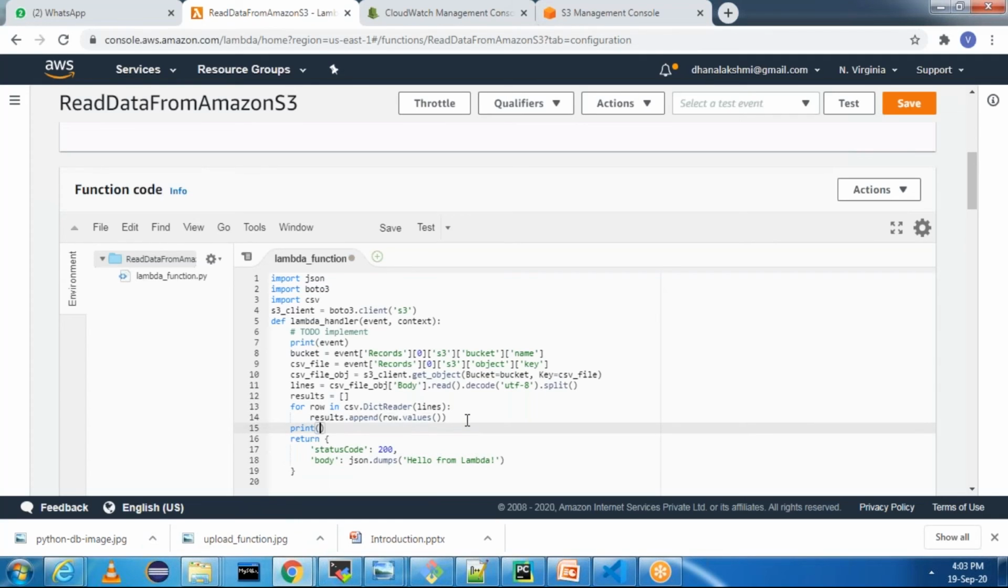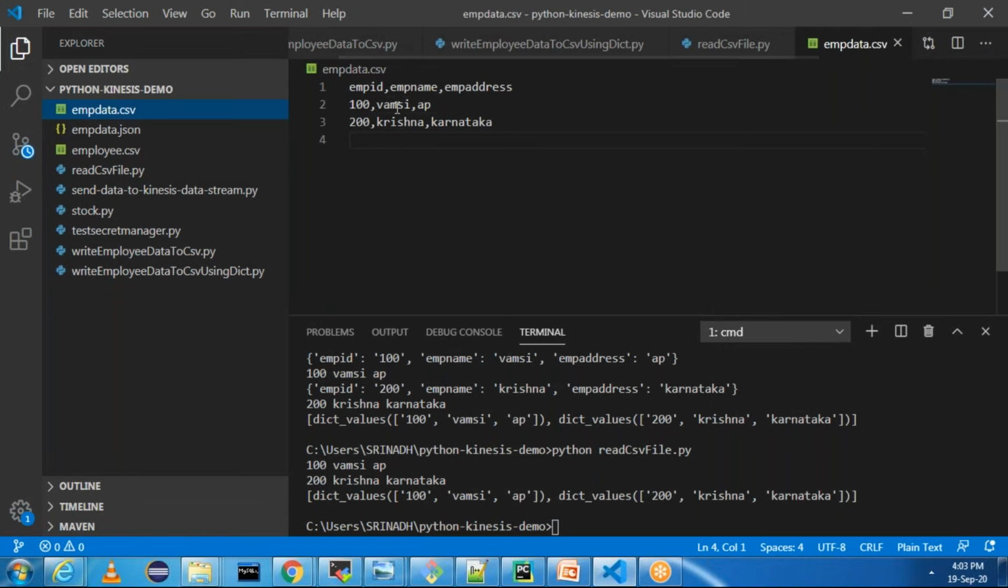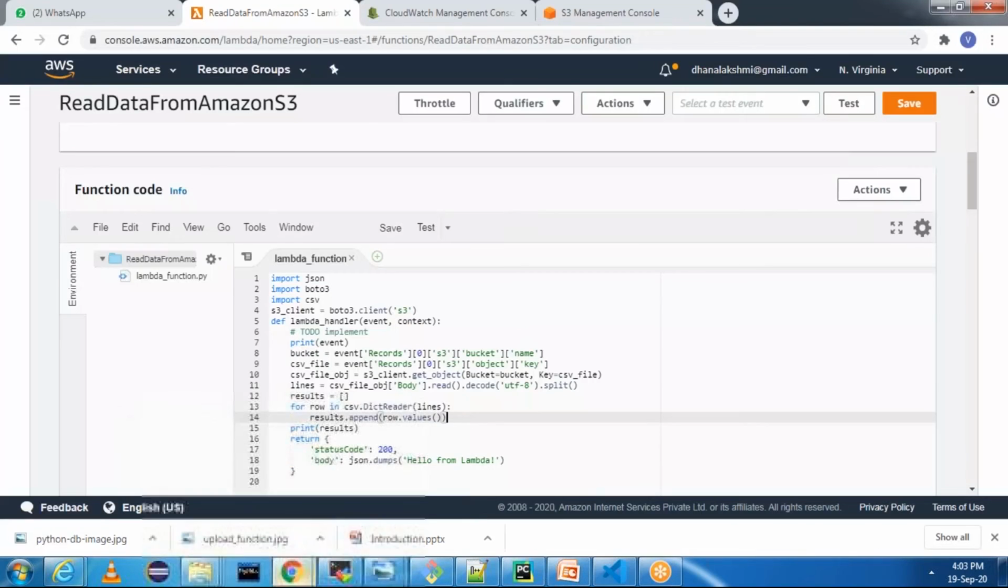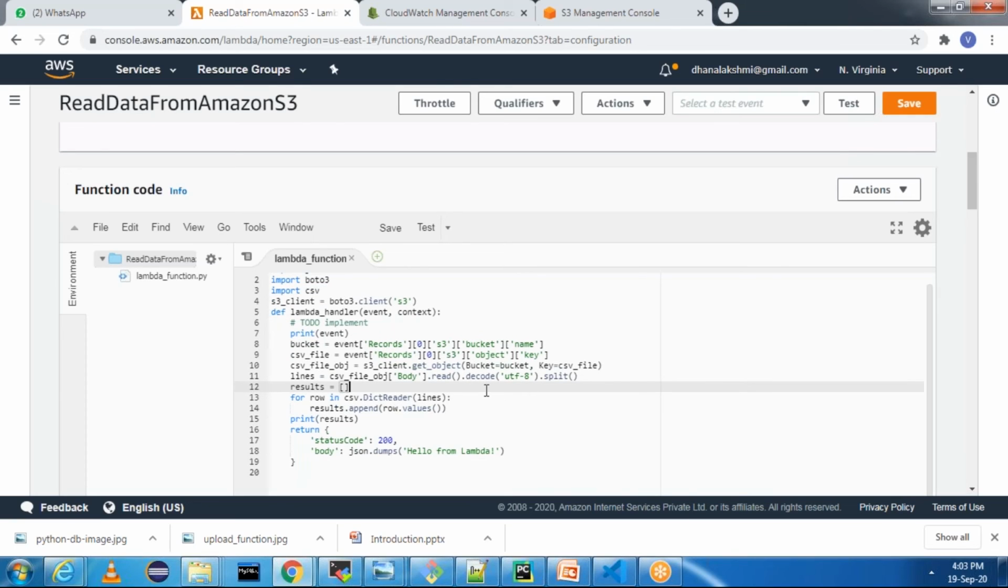Print results, so that whatever file I am uploading, let me show you the file which I am uploading. I am uploading this file, employee ID 200, so that I can see this data in our Lambda function as well. The writing part I'm going to do in another video where I'll explain Lambda layers, but this specific video is only for the reading part.